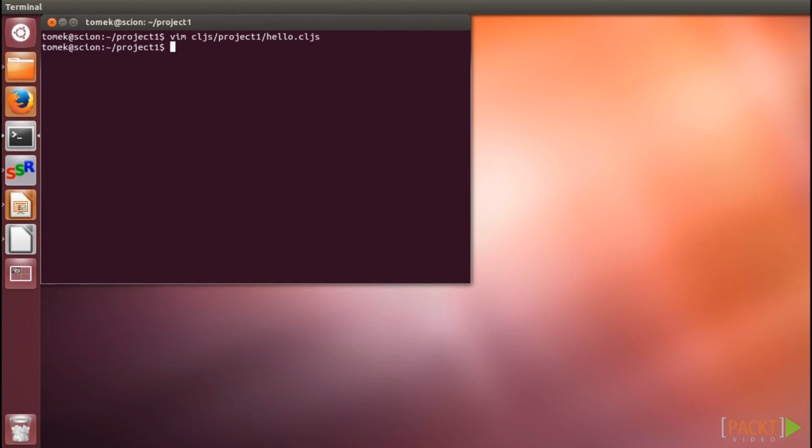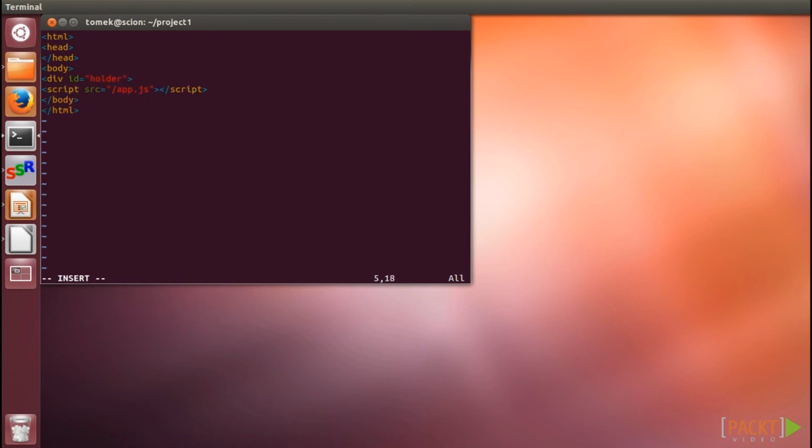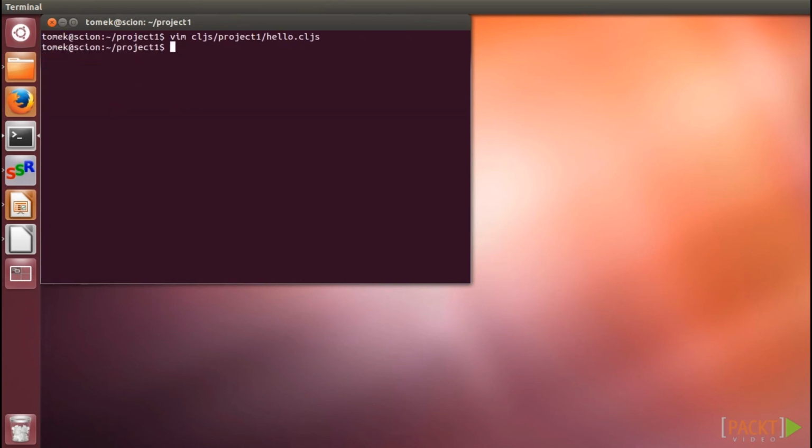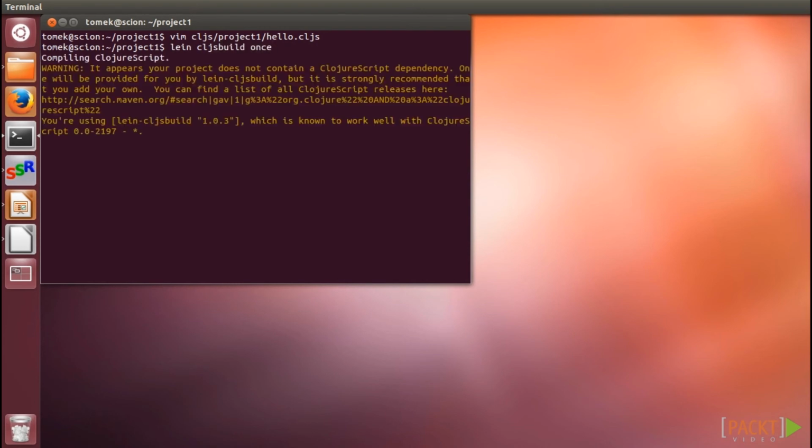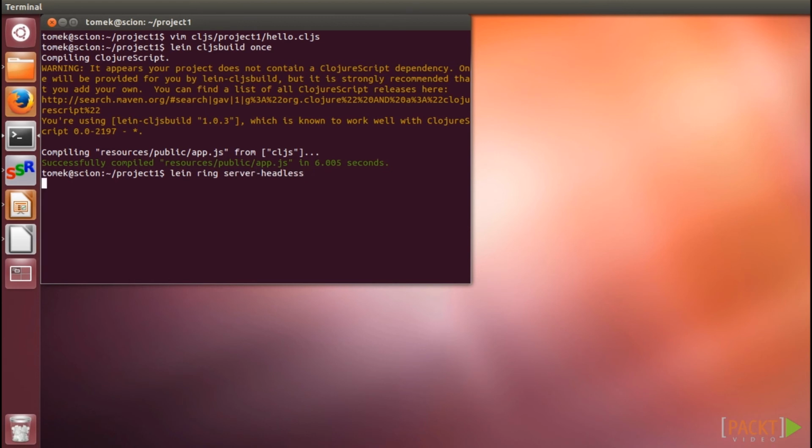Let's update the HTML file to provide a container to which we can attach the elements created with ClojureScript. This is a plain document object model element. There is nothing ClojureScript specific to it. As you can see, it even contains some text content. Now we can recompile the ClojureScript file. Of course, in an actual development cycle, we could use lein cljsbuild auto and run the Ring server in another terminal for a shorter recompilation time.